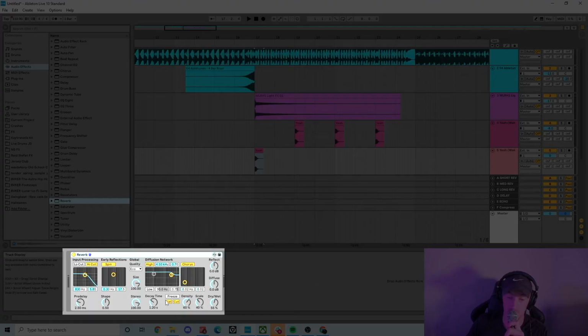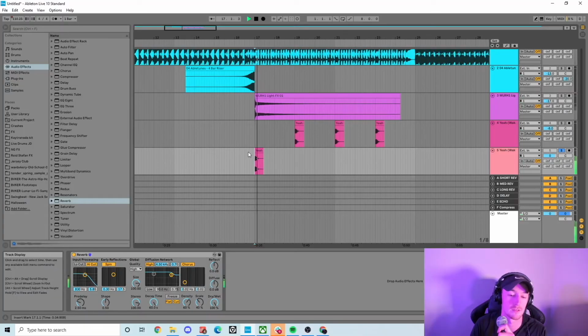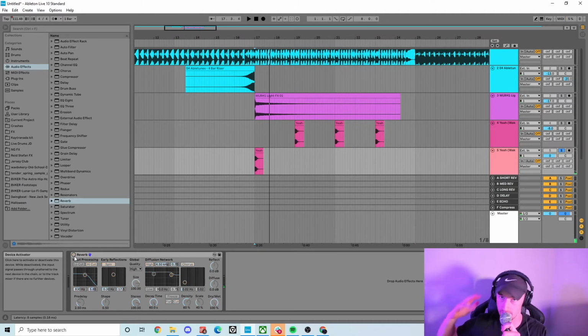So I'm going to put a reverb on here and then turn the decay time all the way up, dry wet all the way up. Make sure quality is on high on your reverb. And it should sound something like this. So a super wide, bright effect.